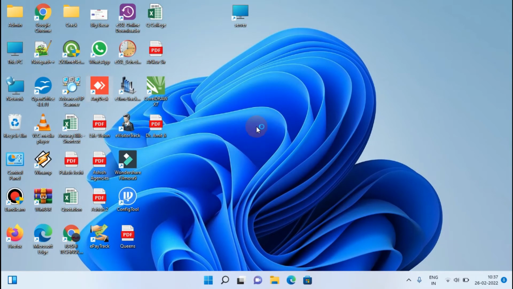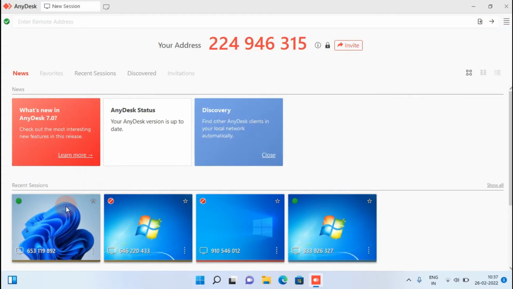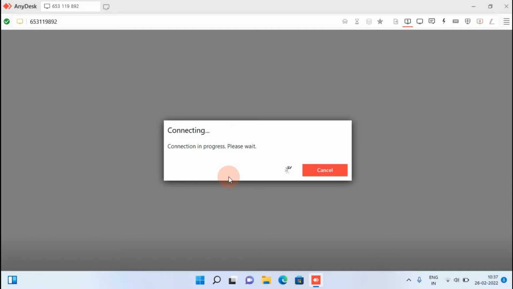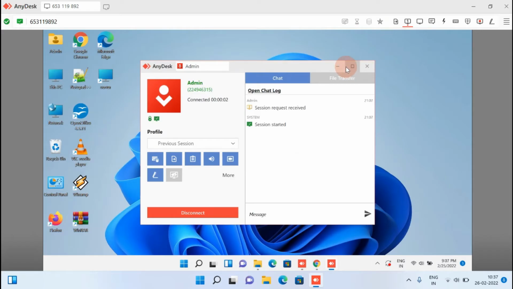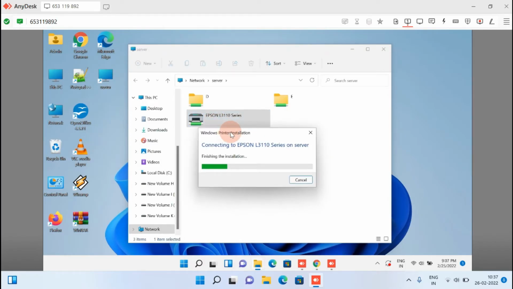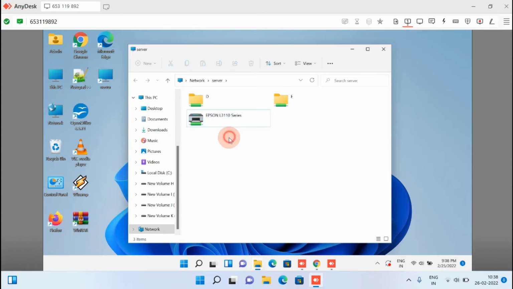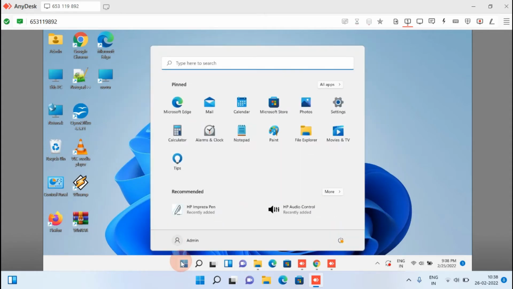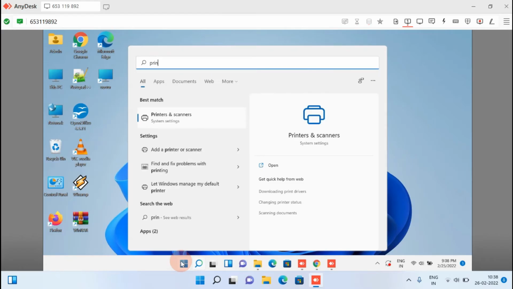Now we have to go to our another system. This one is our another system, and now go to server, right click and connect. Now you see that our printer is installed and sharing without any trouble.